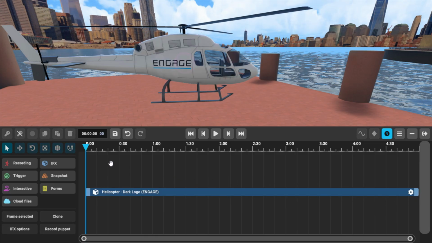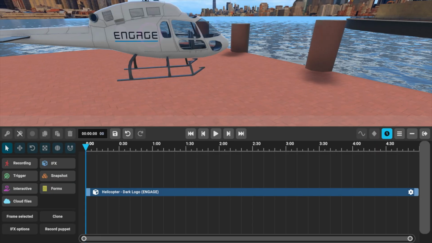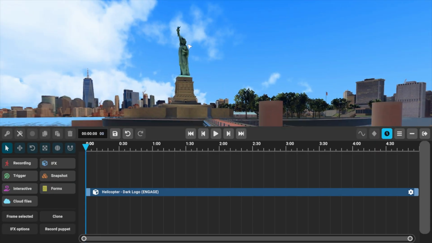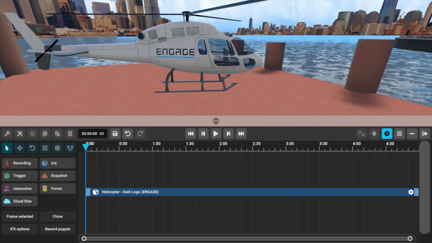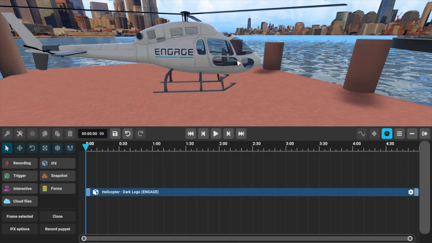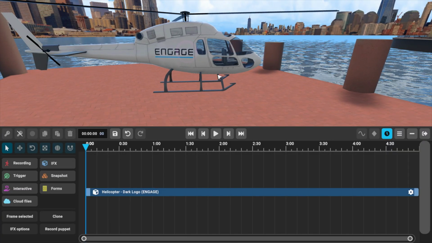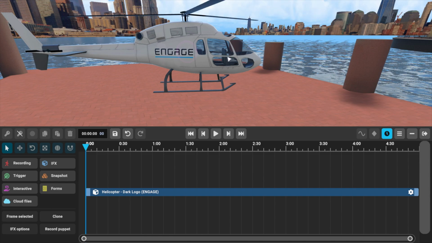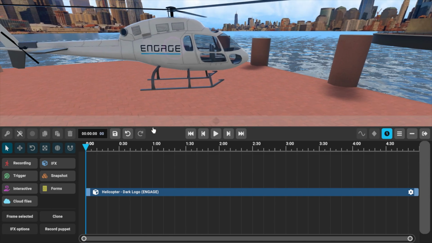There we go. Now what I want to make the helicopter do is fly up in the air and go towards the statue and then come back. Now this helicopter has seats inside it for the avatars, so when we play this piece of content, all you have to do is sit on one of the seats and you'll be able to go on the tour.